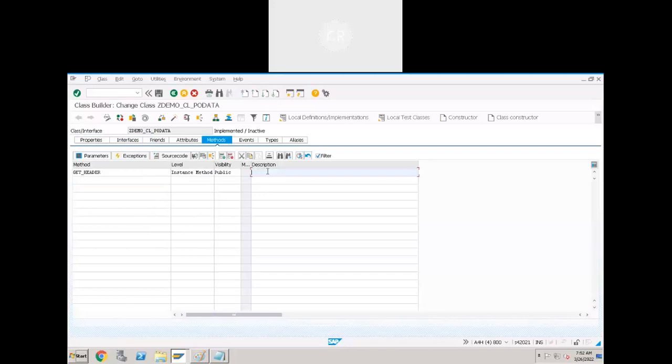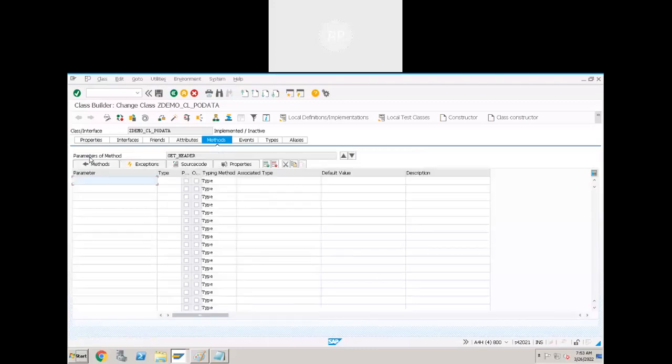EKKO table, select that data. Select header data. Okay, so we define the method. We have to define the parameters also. What do you mean by parameters? Importing and exporting parameters to pass the input to the method and to return the output. So click on parameters.